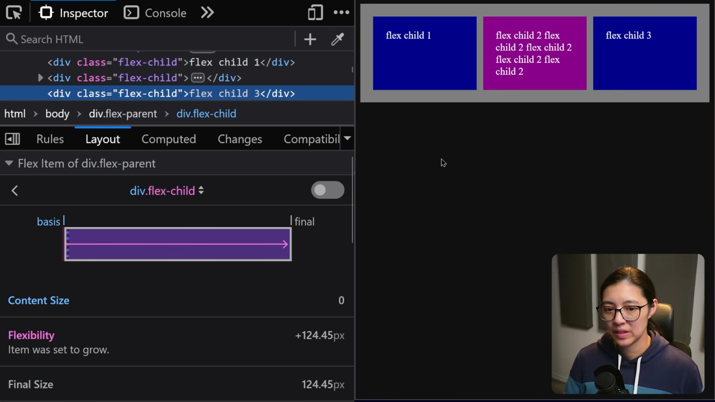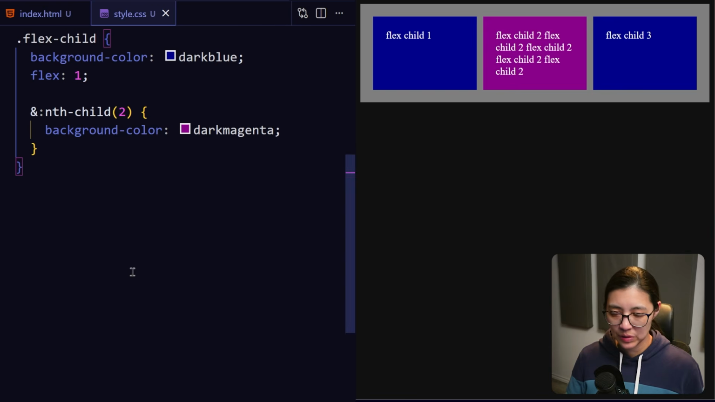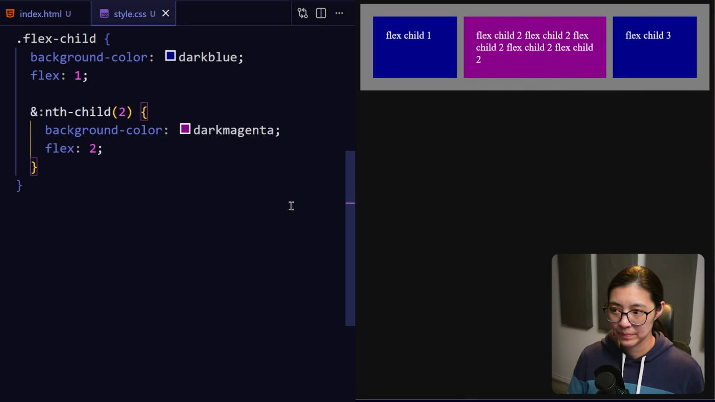Now, what if we wanted the second flex child item, the magenta one, to be larger than the other 2? What we could do is, in the nth child 2 selector, give it a different value for flex, and let's give it a value of 2. So now the second child is larger than the other, although it's not quite double the width, which you might expect, setting flex of 2 on that one and the others have flex of 1. But let's see what the flex property is actually doing.